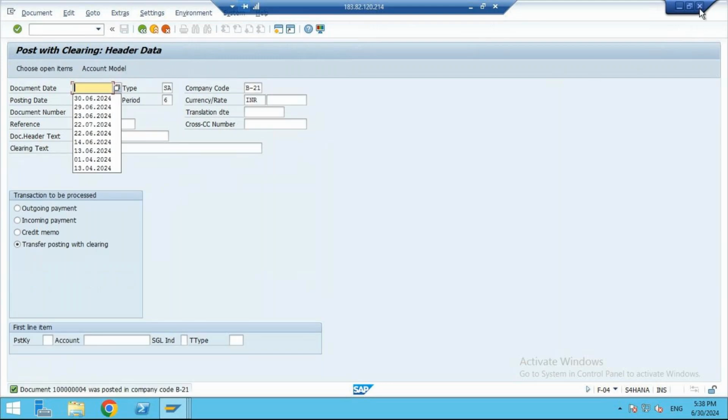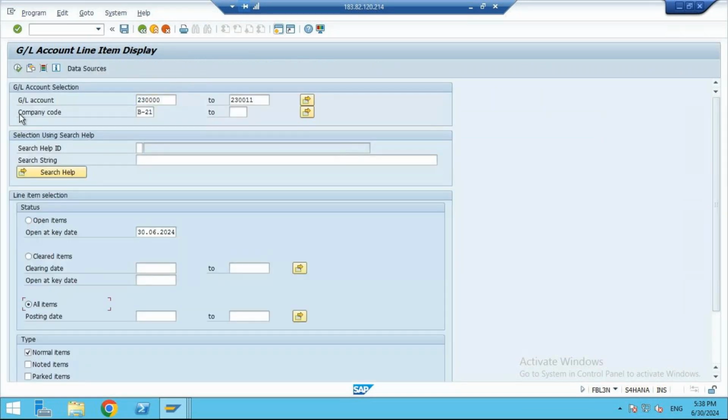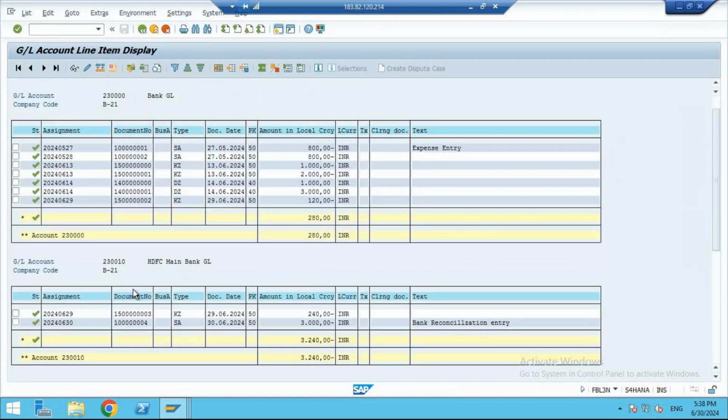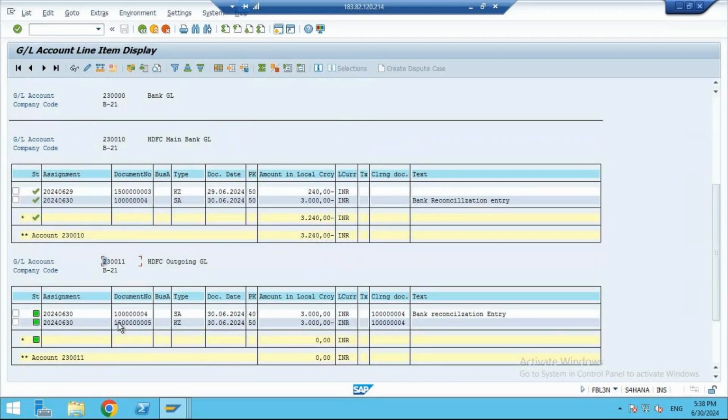So when I come here, now you see this specific entry. I'm going to select all items for this. See what happened. It's been cleared. That's the reason I mentioned the text here very clearly, to show you the bank reconciliation entry. So it's turned green. That means it is cleared from the bank. That's a confirmation.